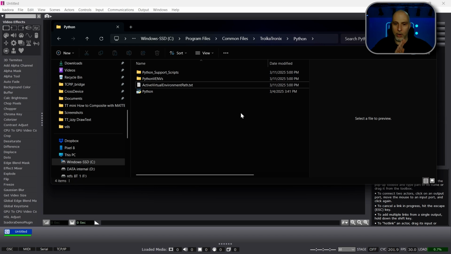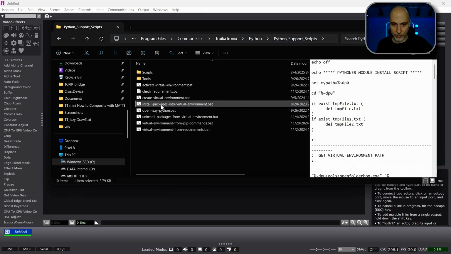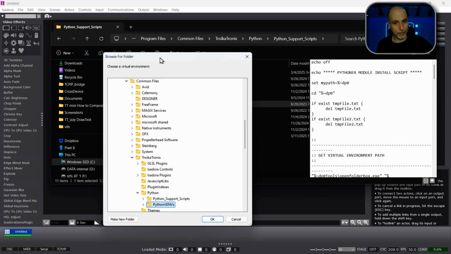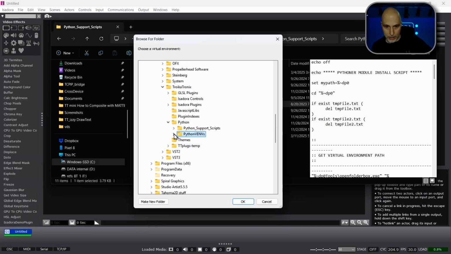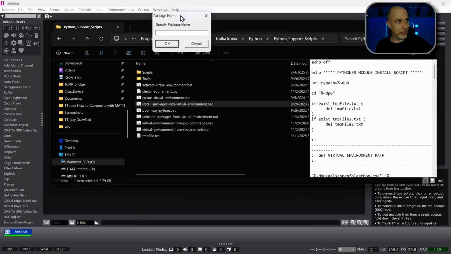All right, so other than restarting Isadora, we now have it configured with a new virtual environment. But that virtual environment doesn't have anything special in it right now. So we have to continue on with a couple more scripts. We're going to install packages into an environment. So again, double click that. Again, select your environment. And now the package name, this is where we need to install the modules that we're going to use.